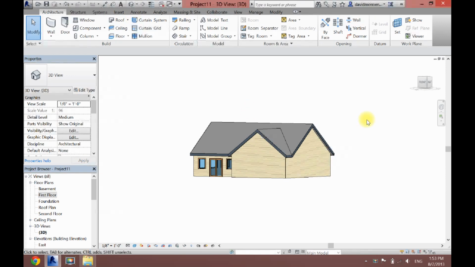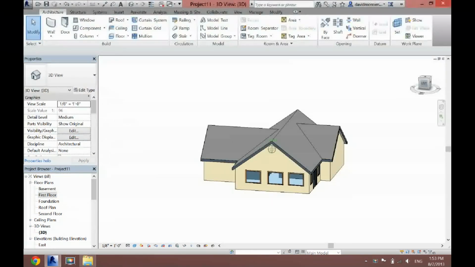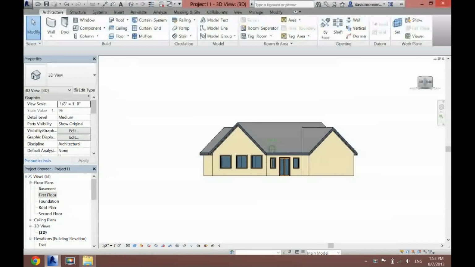I'll just show you this in 3D mode. See, here's a few windows I put in. There's my big windows that I created.